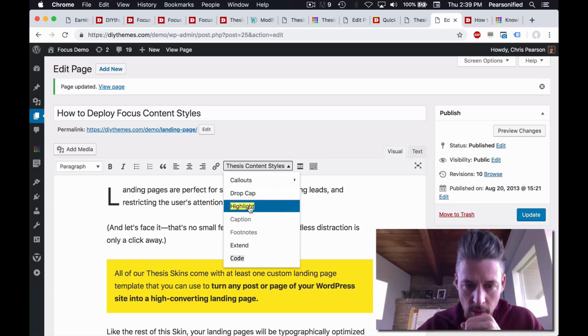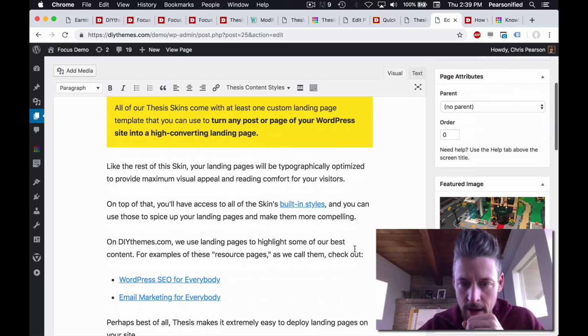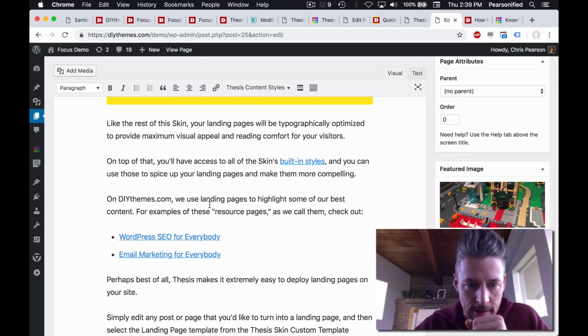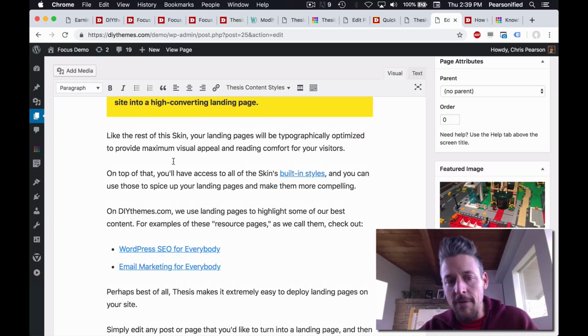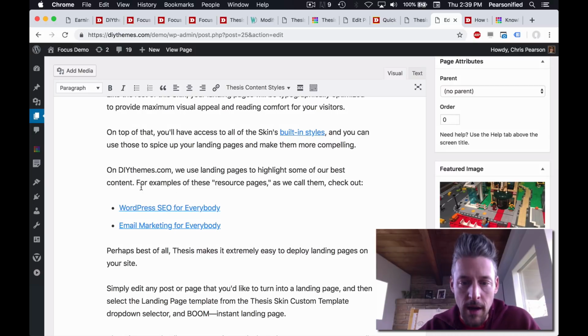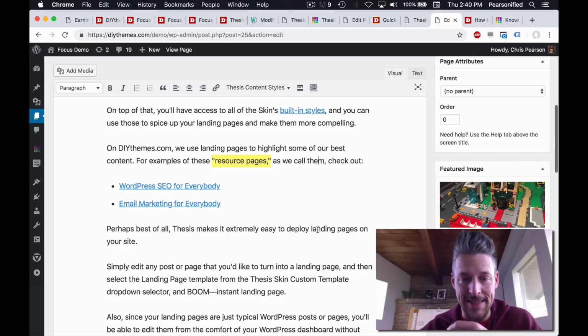What else do we got here? We've got an inline highlight. Maybe you've got a piece of text that you really want to draw the user's attention to, but it's just inline. So you don't want to highlight the whole paragraph. I don't want to make an alert, but I do want you to read. We'll just highlight this little bit of text here that says resource pages for the heck of it. Boom, it highlights that text inline.